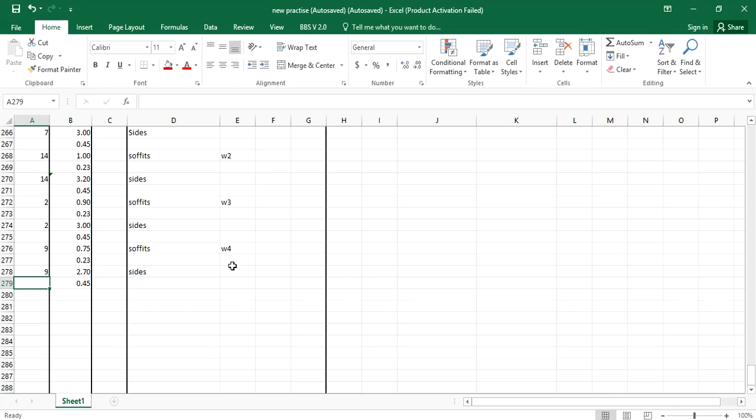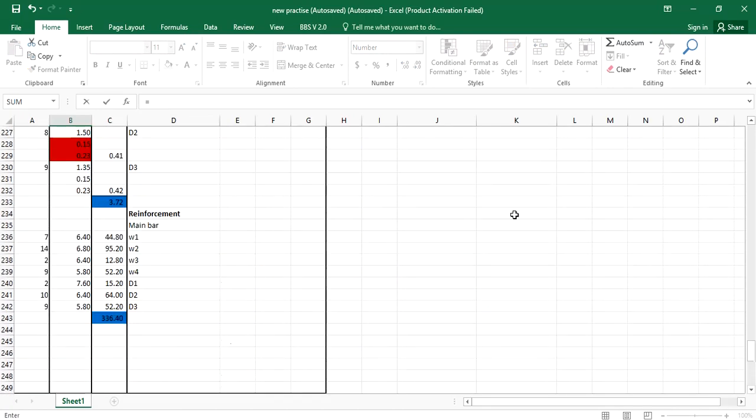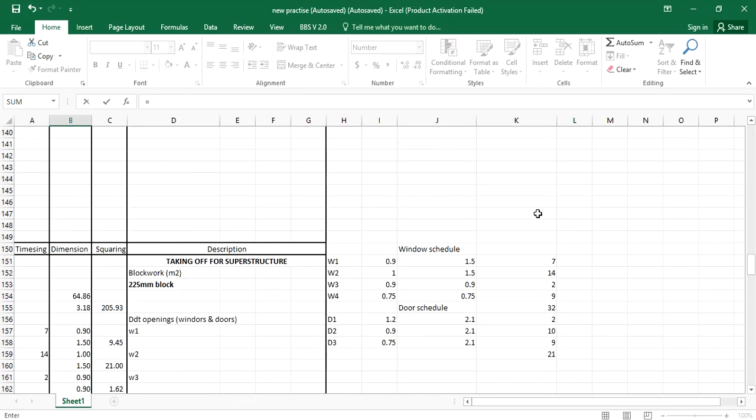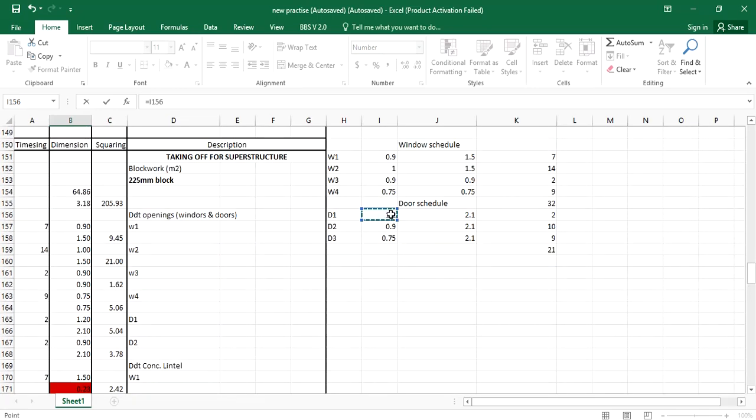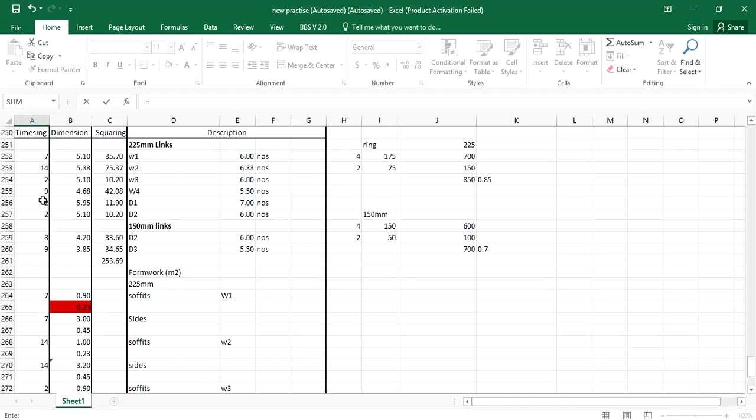We also have our D1, door 1, then soffits equals to D1, 1.2, then equals to the height, then how many, at least you have 2.